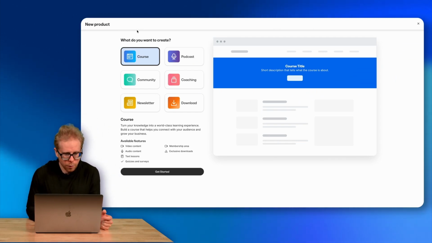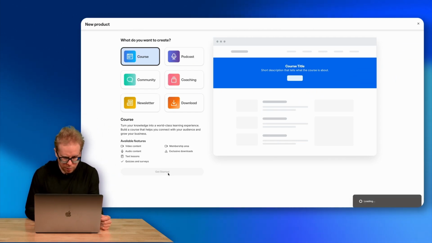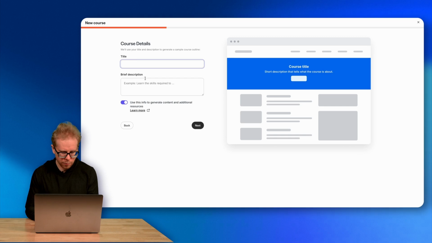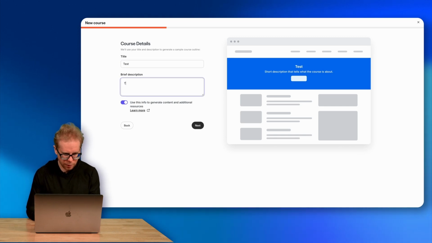So we go to new product, we go to course, we go to get started, and we populate some stuff in here. I can go test, test. I can use this info to generate content and additional resources.